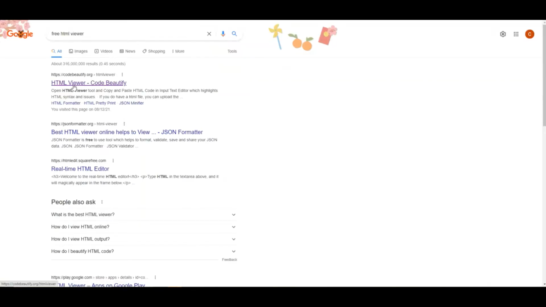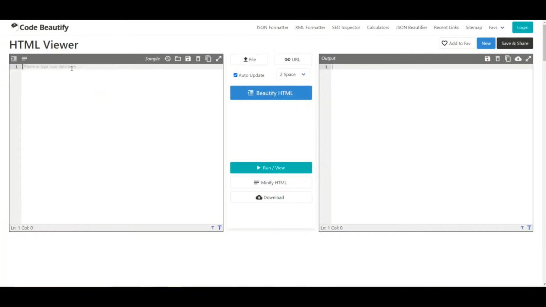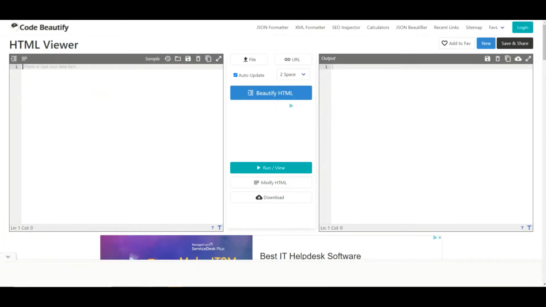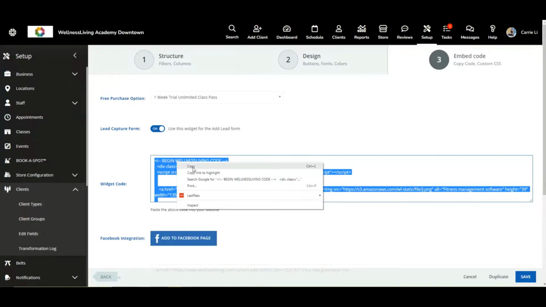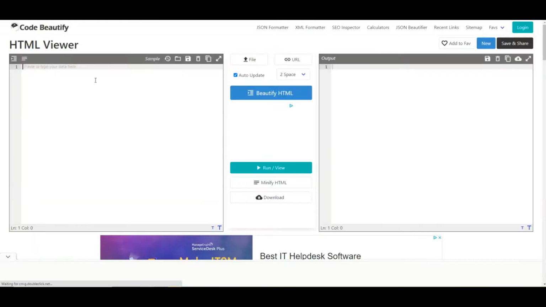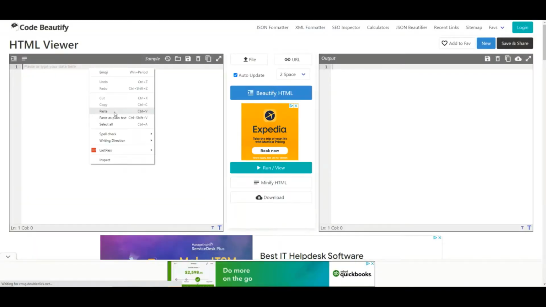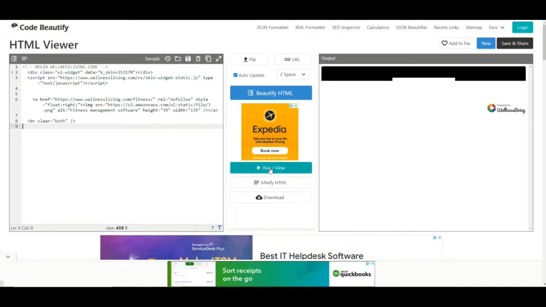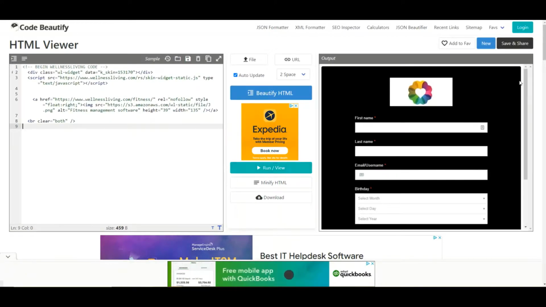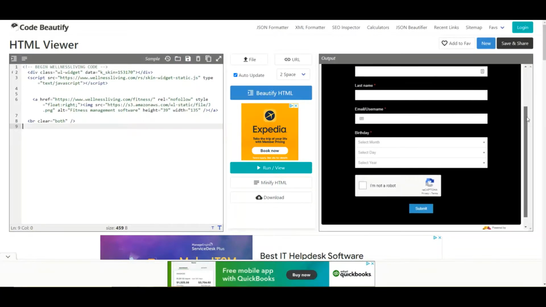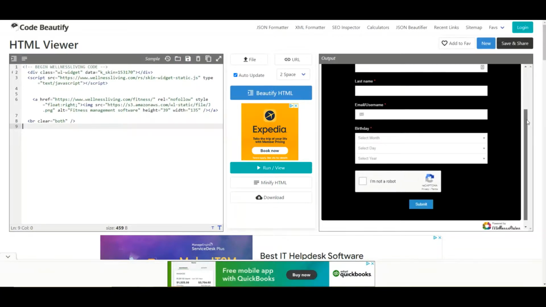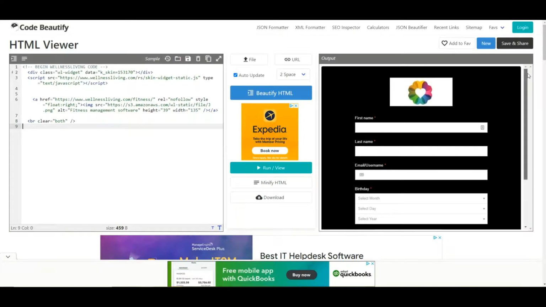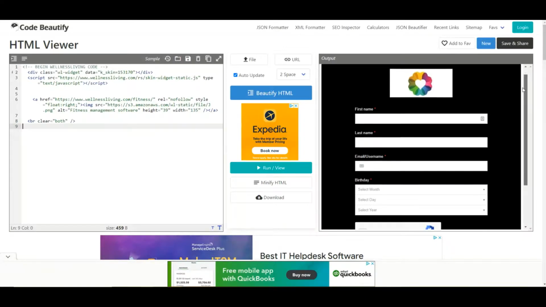Perfect. We have HTML viewer code beautify. We'll just click on that first one to open it. On the left hand side, we can paste the code from our widget. So right click and copy, and then right click and paste it. Okay. And then if we run or view it, you will now see the widget on the right hand side. So that's how it's going to look if you were to implement it onto your website, just exactly how you saw it on the live preview.